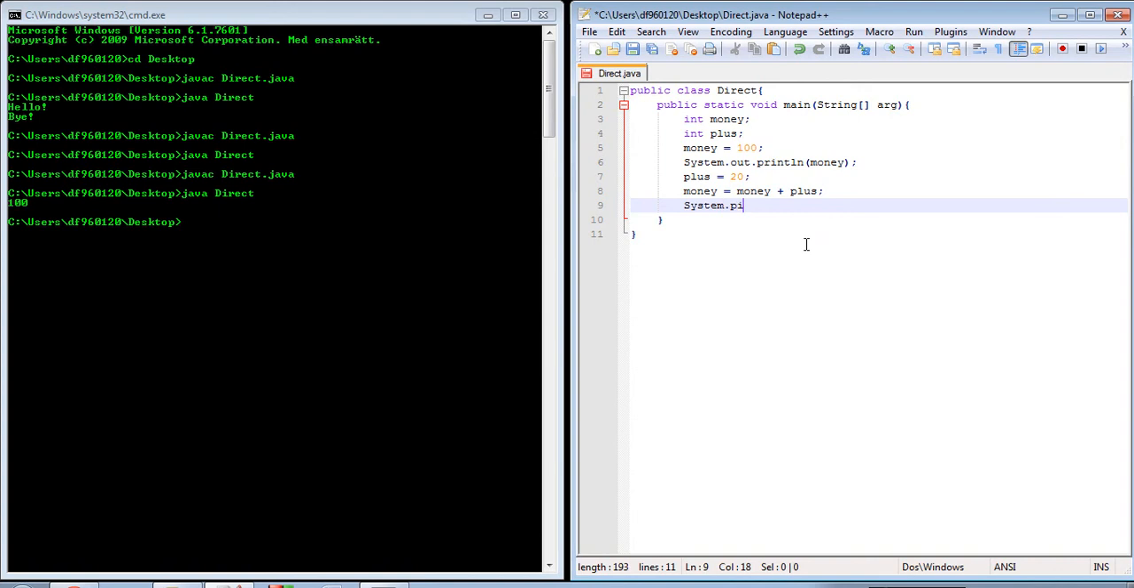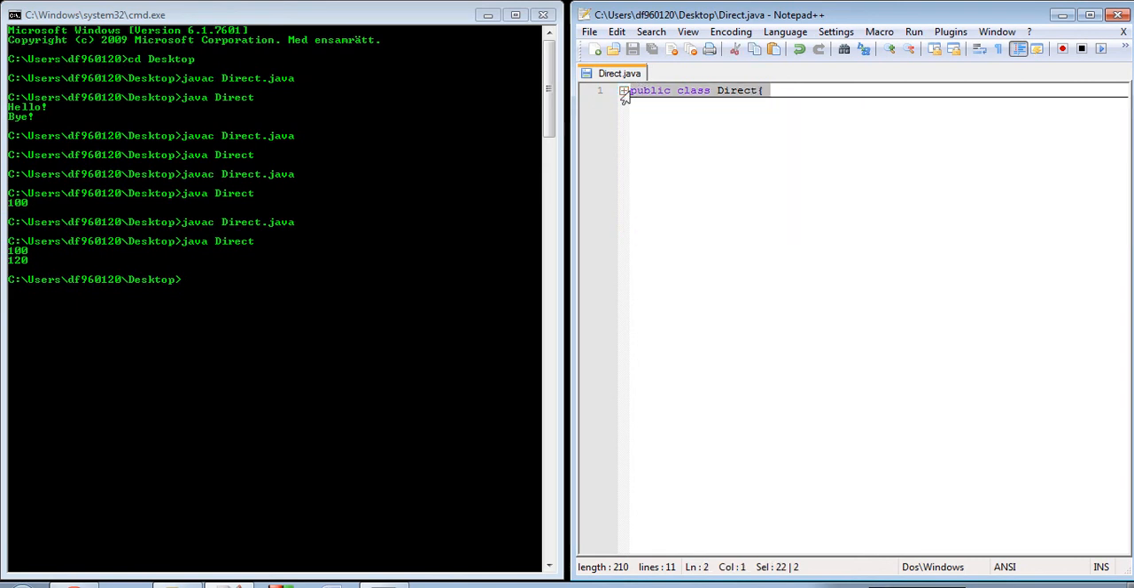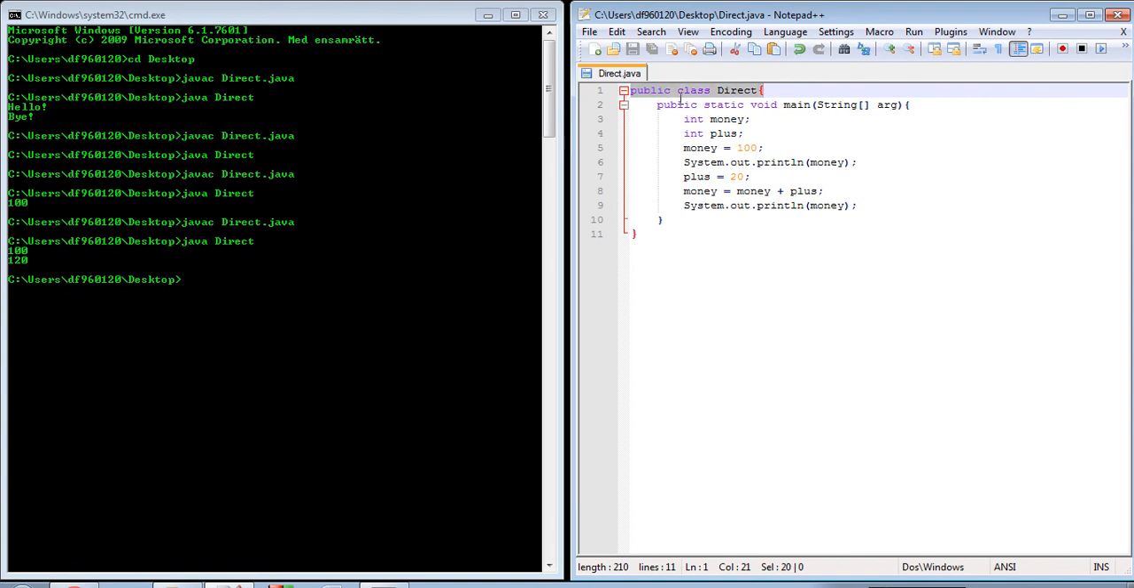If you want some proof, you can just go ahead and print out line money, semicolon, save, go ahead and compile it, and then run it, and you'll see first it wrote out 100 as we told it to do here, and then we changed the value of money and it wrote out 120. Yeah, that's how Java works. It starts at the top left corner and works down to the bottom. So it reads the script like this, and it continues on.